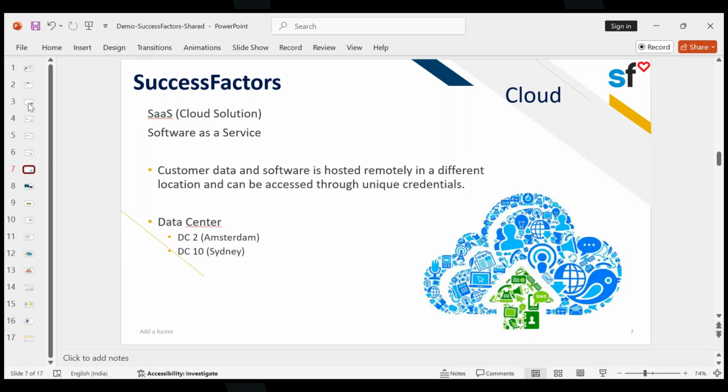Even if you want to build an application on your own, you should have some kind of a space in the cloud which will be used for building your application. So normally, these things are hosted by service providers, people who create those data centers. So SuccessFactors also had data centers with the naming convention of DC10, DC30, DC40, DC50, and they are in different locations: Amsterdam, say Sydney, or China, or India. Quite a lot of locations.